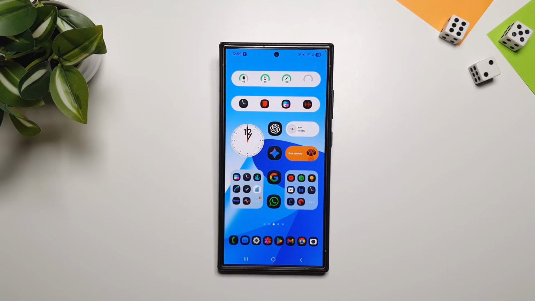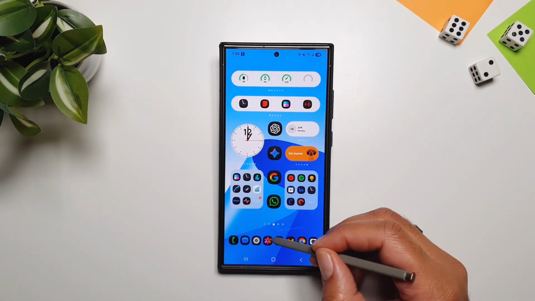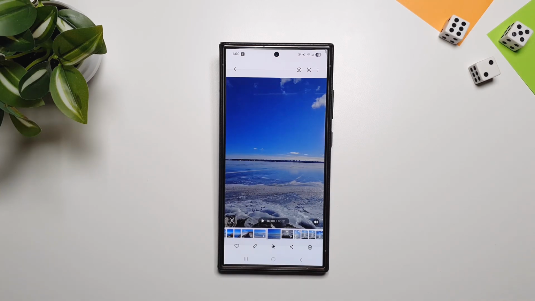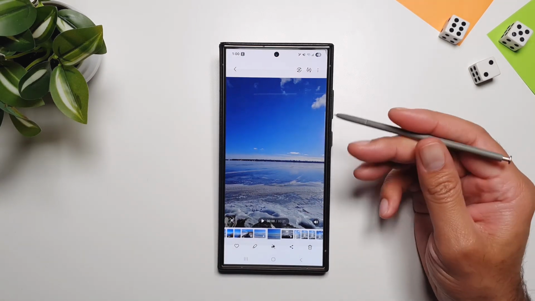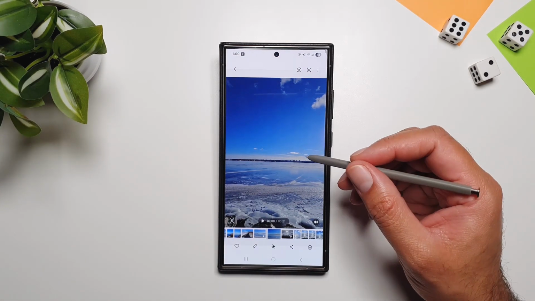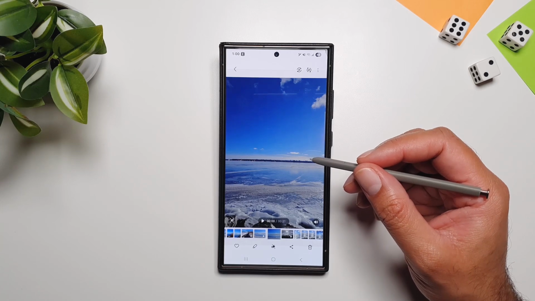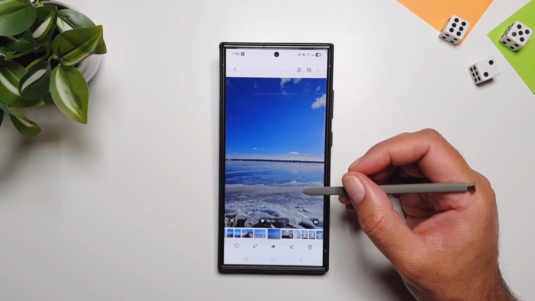One of the most amazing features that I've seen on One UI 7 is noise removal from your videos. It's almost magical. So if you go in Gallery and select any one of your videos, I have selected this one because it's really windy and noisy, and there is some background voice as well, so we can make use of this feature.